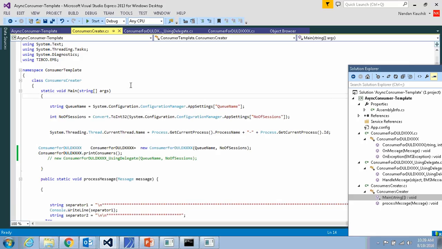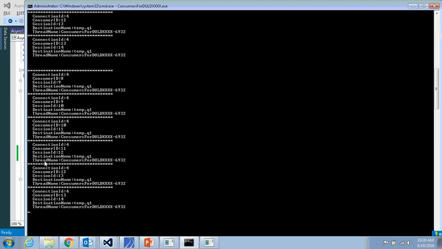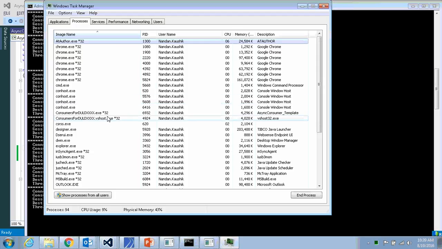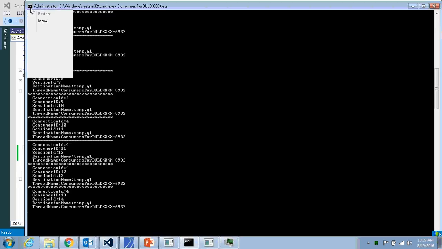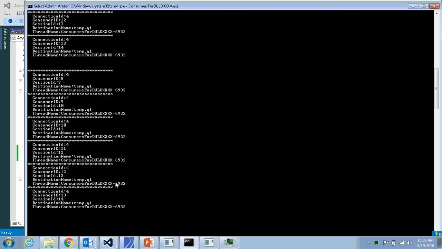This is the main thread that has been executing this particular piece of code, including the constructor. So the constructor gets called in this thread, which is this. Here you can see the process ID of that.